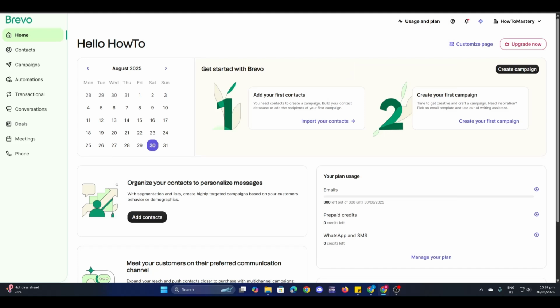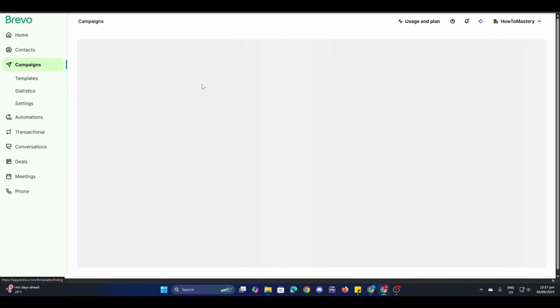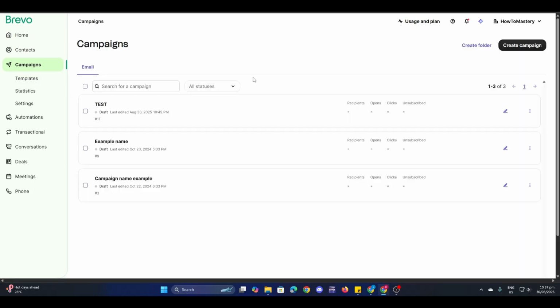How to send campaign email in Brevo. So first, go to your account and then click on campaigns here at the top left. Okay, now once you're here, you just need to either open up one of your campaigns here or just click on create a new one or create campaign here at the top.